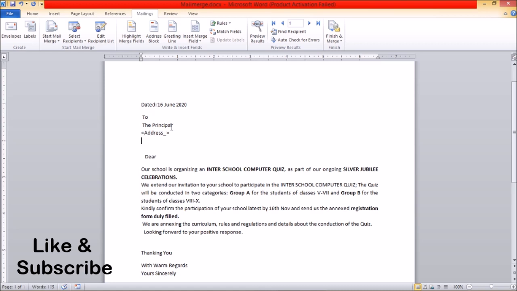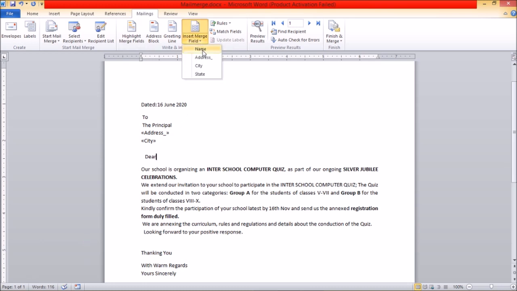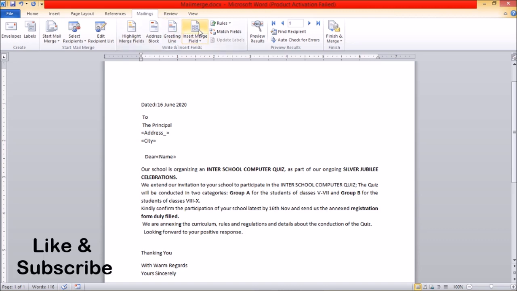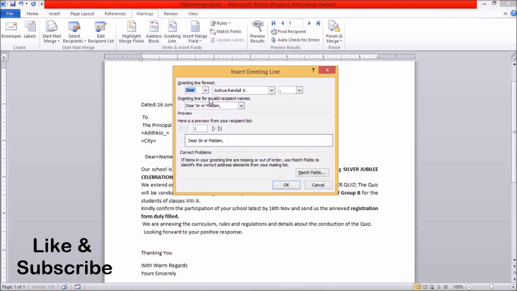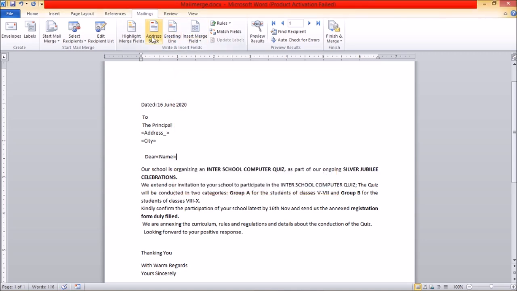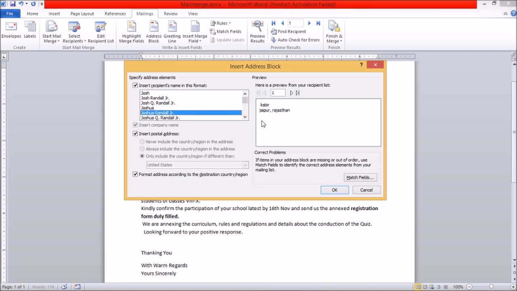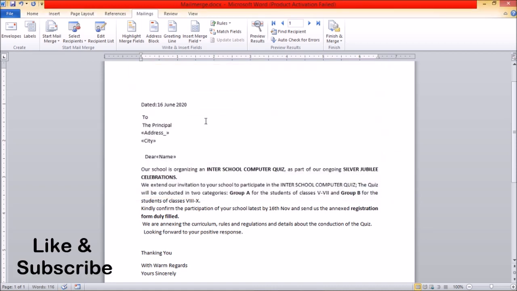Now next column was city, so I have to insert city also, so I am just writing here city. And after dear I just want the name of the person, so I am just writing name here. Okay, so this you have to insert from here. And if you want to insert some greeting line, you can insert from here dear, and then this way it will show the fields in this letter. Okay, highlight address block, then it will highlight the address. Like this Kabir, it is having Jaipur and Rajasthan is the address of this Kabir. So we have done with this thing.